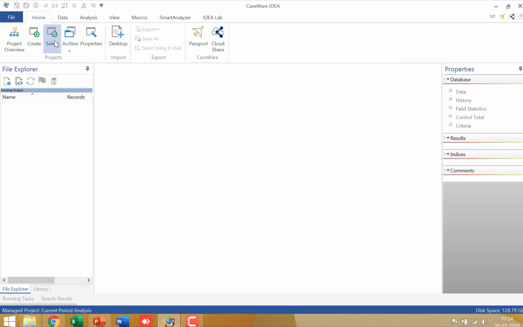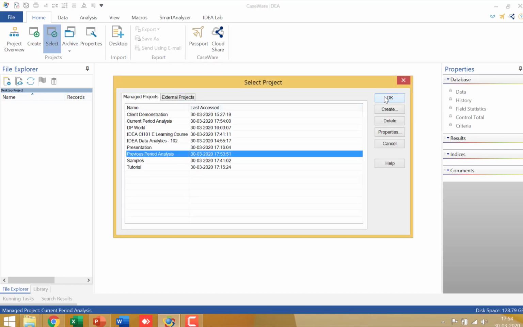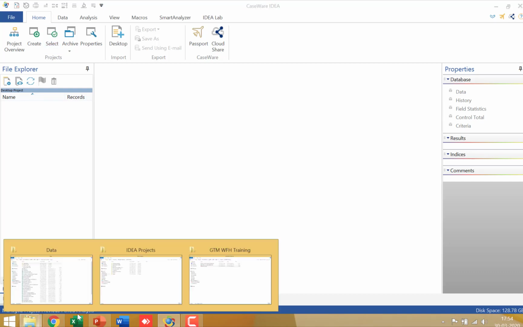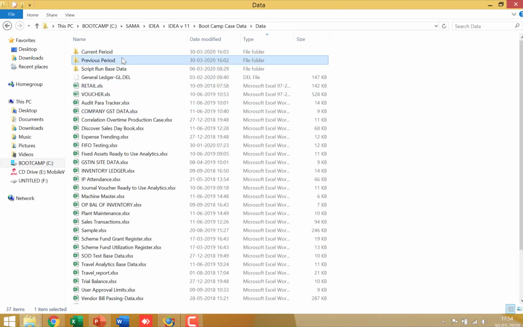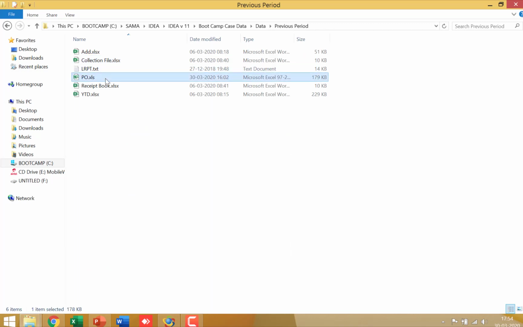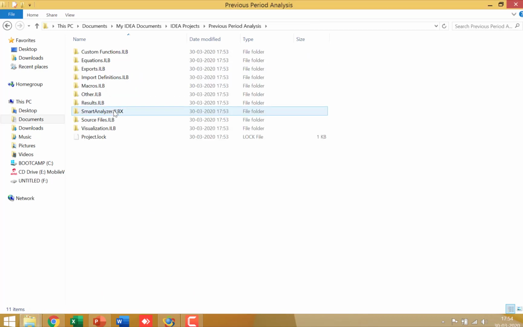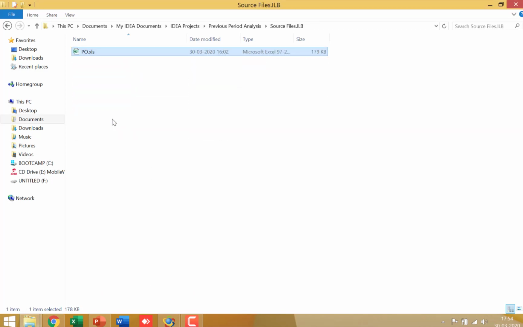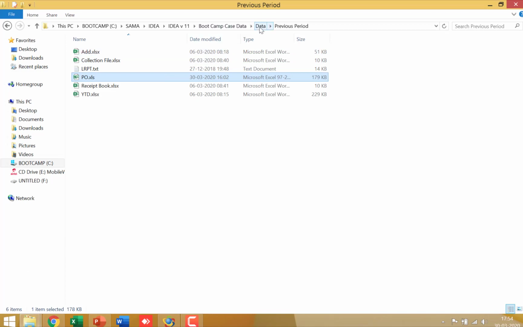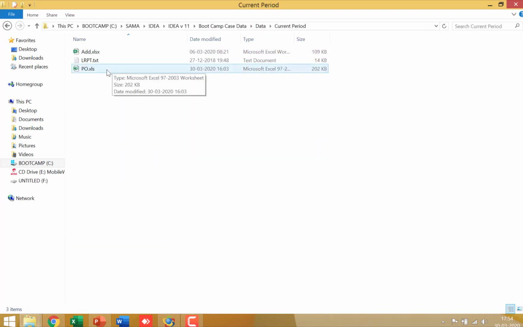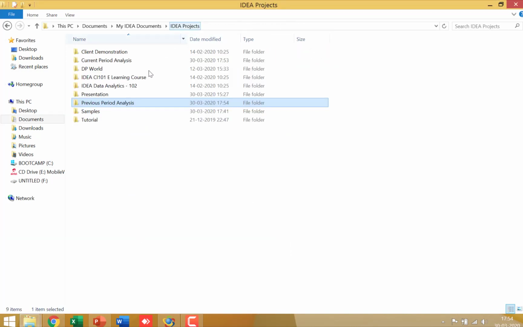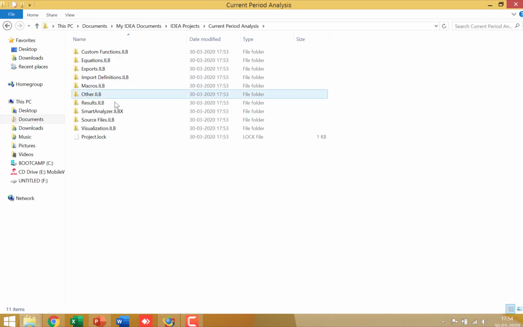Now let me go to the previous period analysis. I'm going to copy data from the procurement case study into the folder previous period analysis in source files. So this is the procurement data for the earlier period on which I'm going to record the macro. I will also copy the procurement data for the current period, and I would paste the same in the current period analytics within source files.